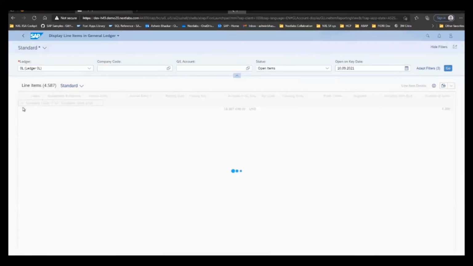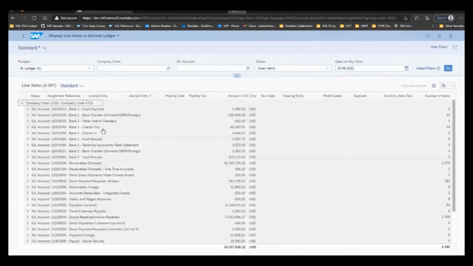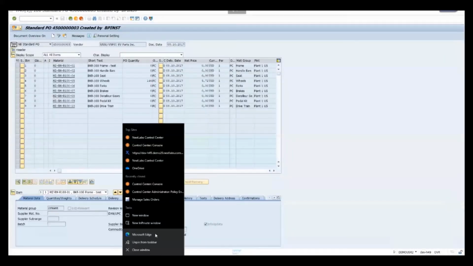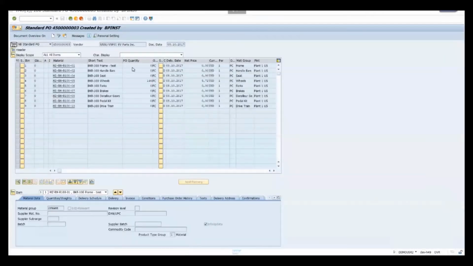So you can see that here the data is actually segregated, and you can only see the data with respect to company code 1710 in this GL line item. Now let me try to log into a different user and access the same application and see what happens for the other user, demo user 4. Let me open a private window.